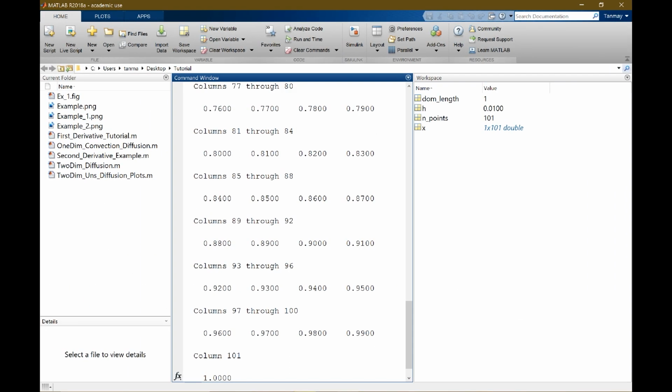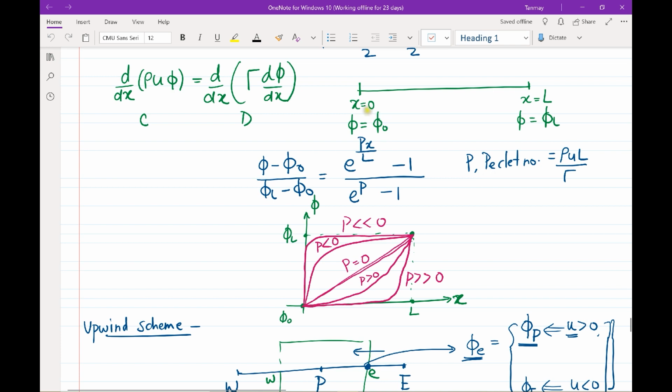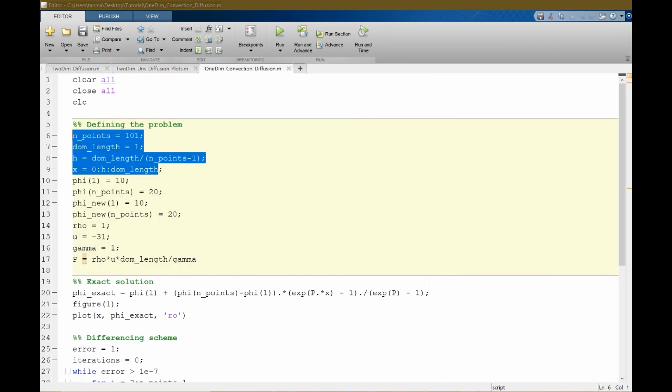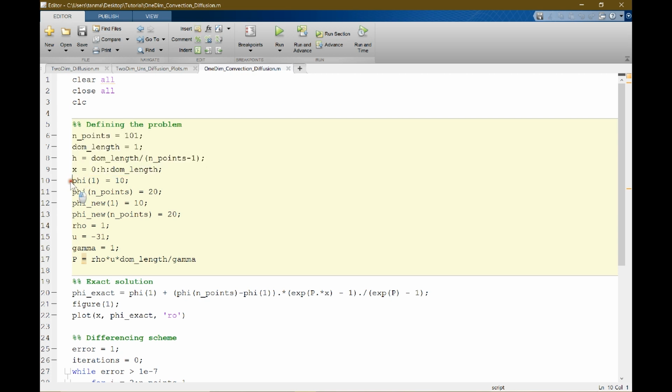Now, just for illustration purposes, at x equals 0, I'm saying that phi equals phi naught, and I'm giving it an arbitrary value of 10, while for phi equals phi L, I'm giving it an arbitrary value of 20. So the way in which I do that is, I say that phi at 1 equals 10.